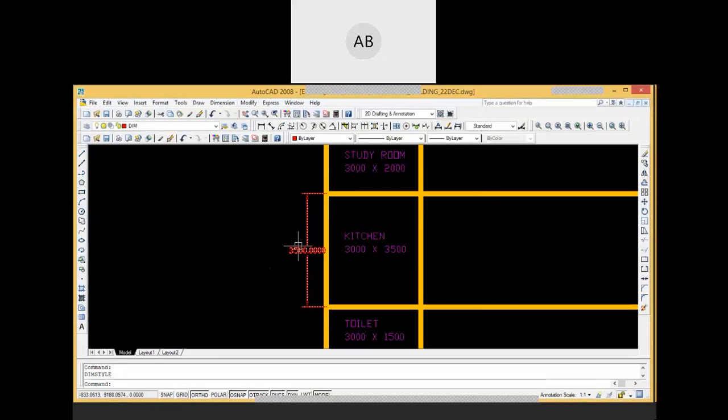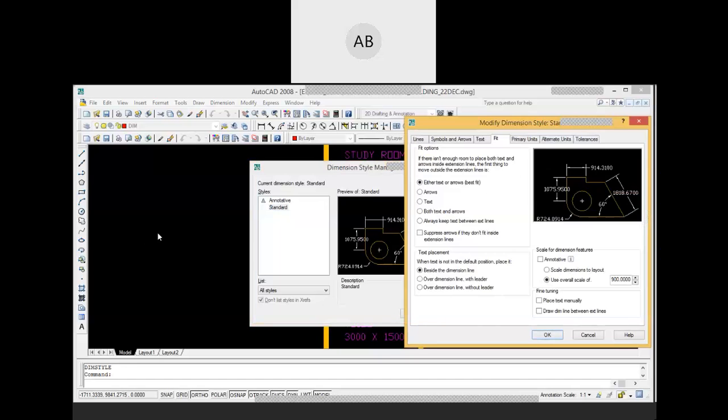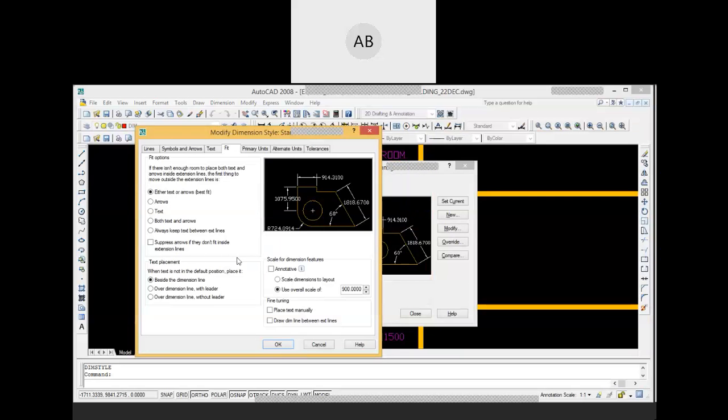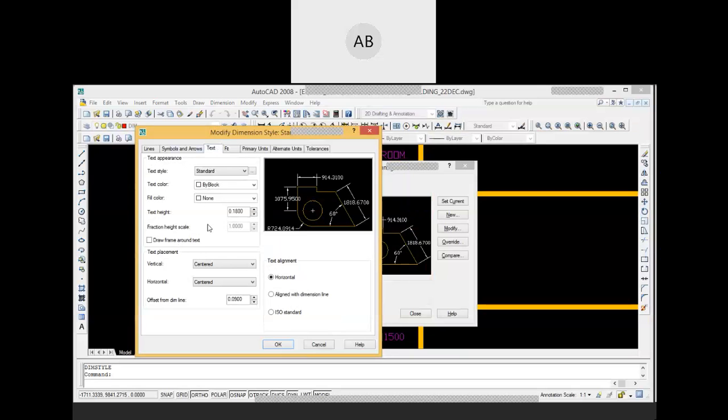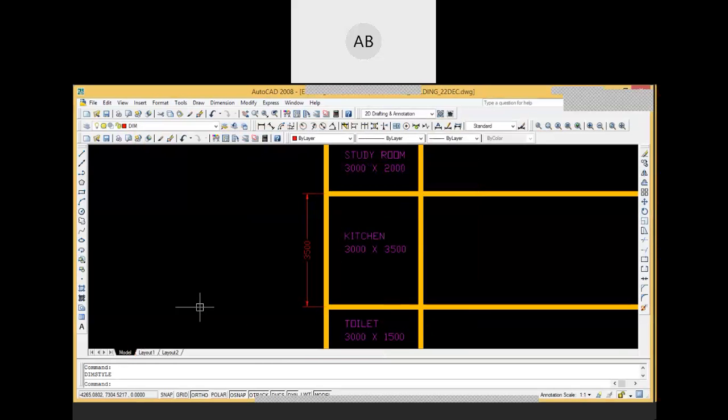I want a little bit of change in my dimension style. This text should be rotated. For that I will go to modify and go to text, then aligned with dimension line. Once I click this, it will be rotated. And a little bit more other things. Go to primary units, precision. I don't need so many decimals, so I'll go with 1 precision. Then let us see how things change. Okay, now it is 3500.